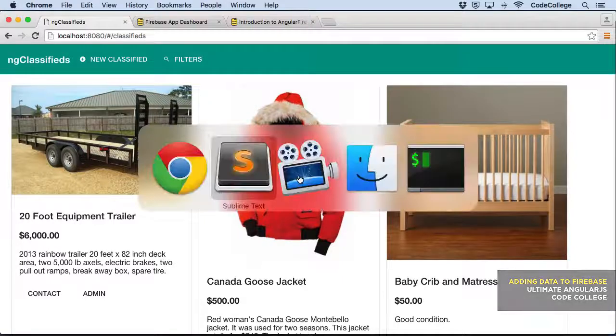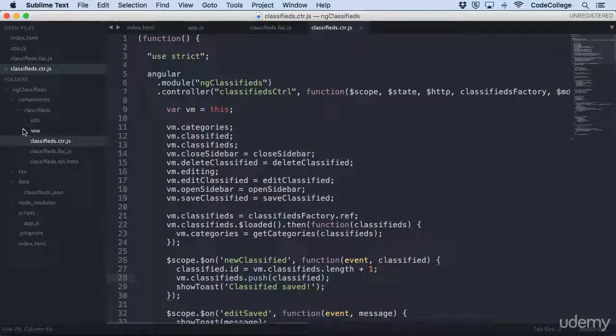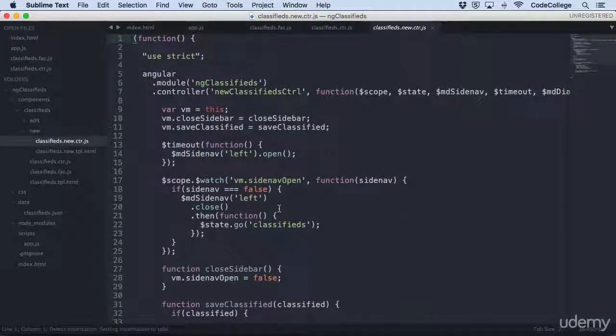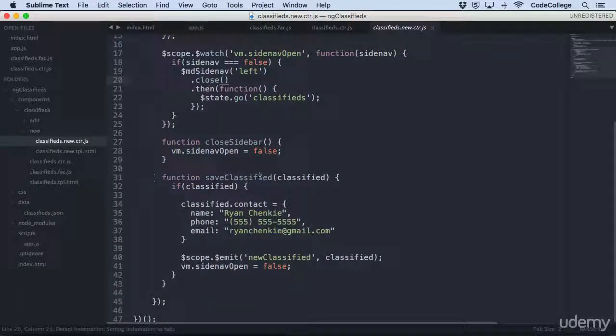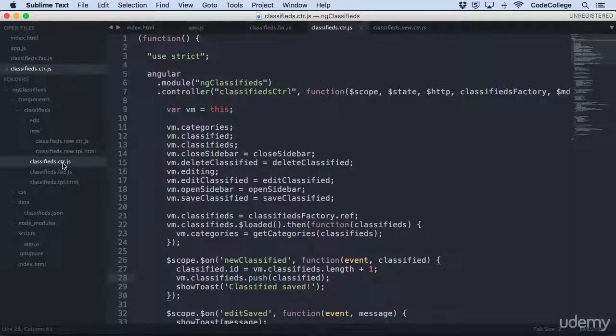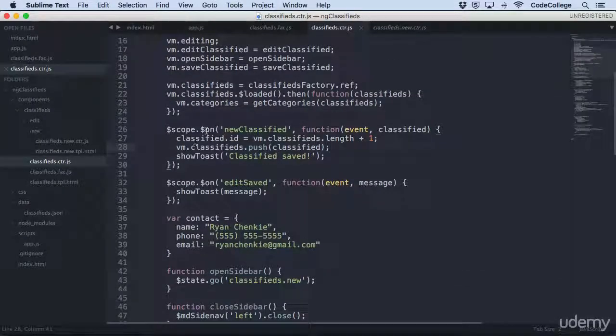So let's head back over to Sublime, and you'll remember that we've got this new classifieds controller that, when a classified is saved, we emit this new classified event, and that is caught in our main controller over here with $on. And so it's saying right now that when we have a new classified, we want to bump the ID up by 1, and then push it onto that array that we had set up. So now all we really need to do is change these two lines to work with Firebase. And it's actually very simple.